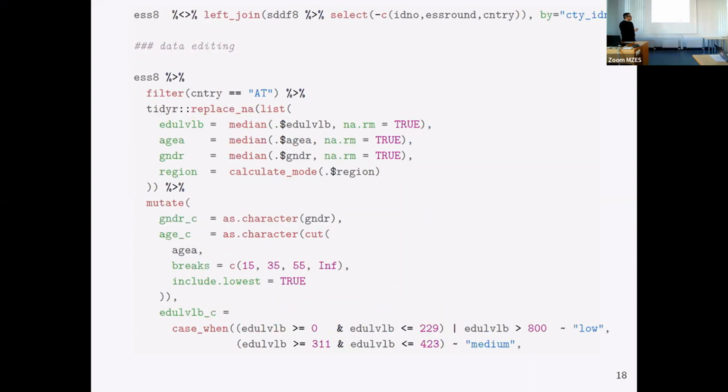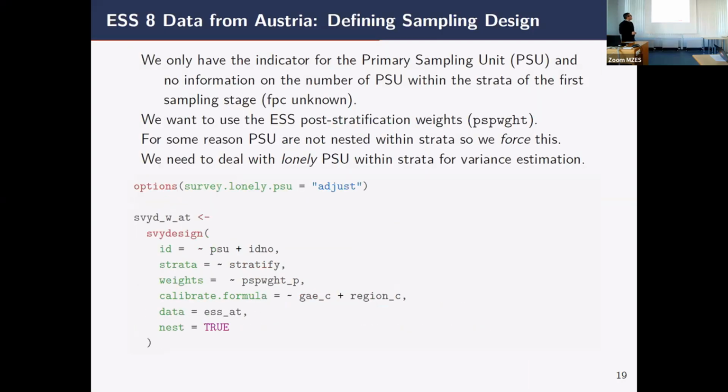Okay, I will skip that because this is just data processing. If you want to repeat that, you can use that code to do this. It's not necessary here for the presentation.